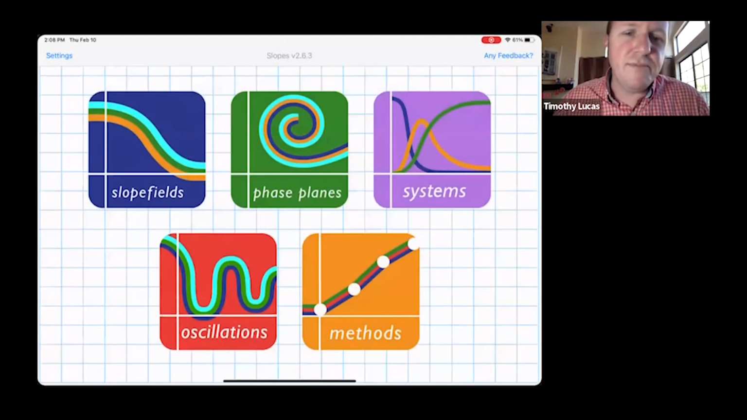So I'm going to open up Slopes for you really quick. Basically, I just want to show you a couple things about Slopes to get you oriented to what kinds of activities are involved, but without going into too much detail, so that you can then explore a little bit in breakout rooms.